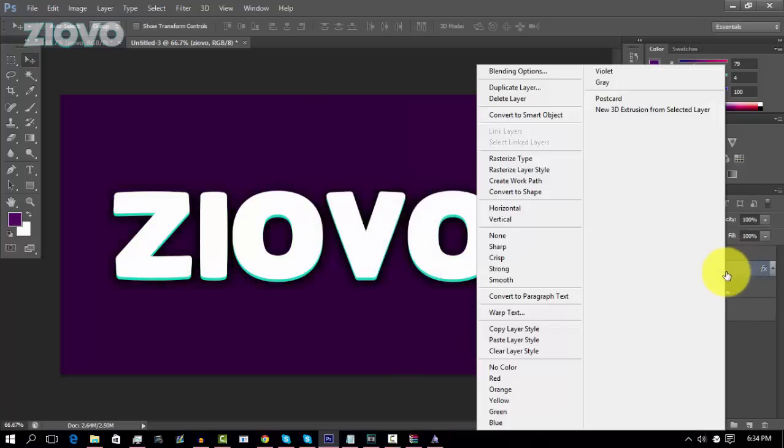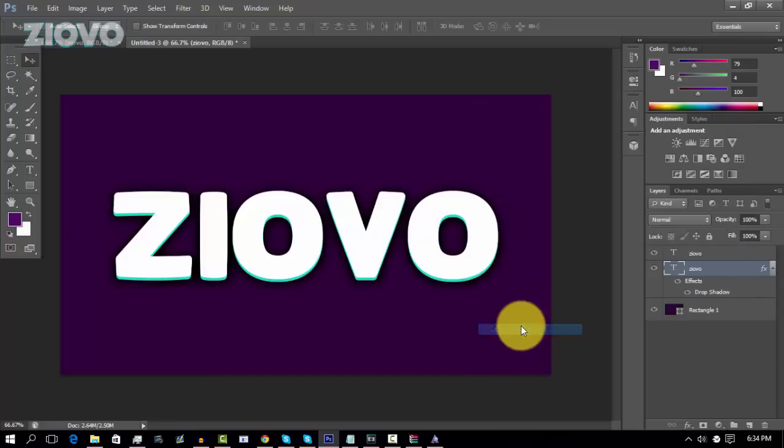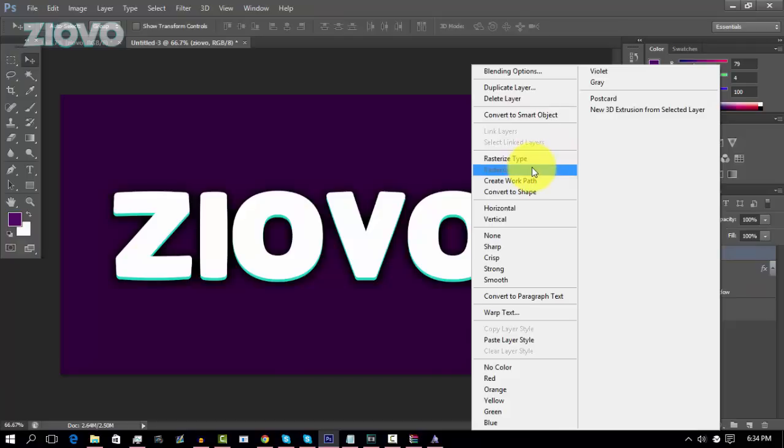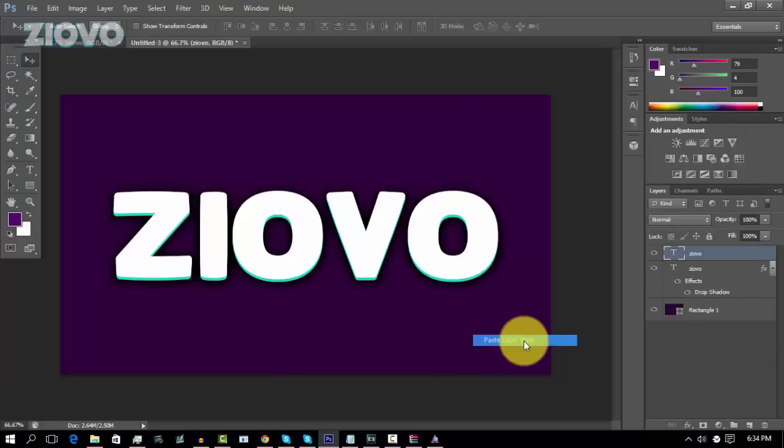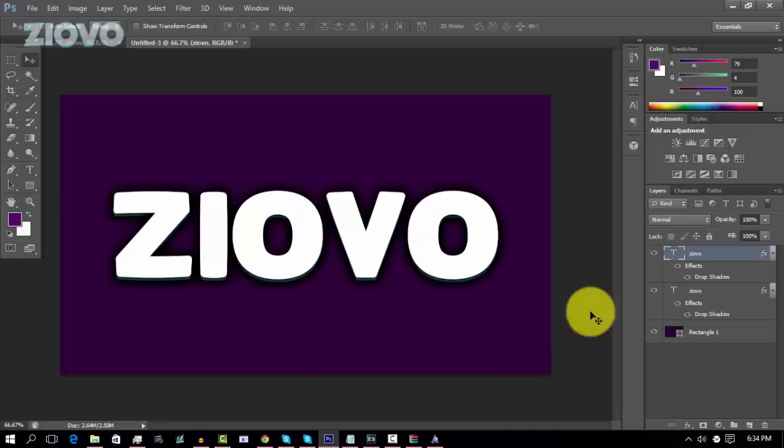Now right-click on that layer and select Copy Layer Style. So we're going to go ahead and copy the layer style, and then go to the other text layer, right-click, and paste that layer style, so that you add the same drop shadow to both text layers. And there you go, you've got your 3D text, which looks absolutely amazing.